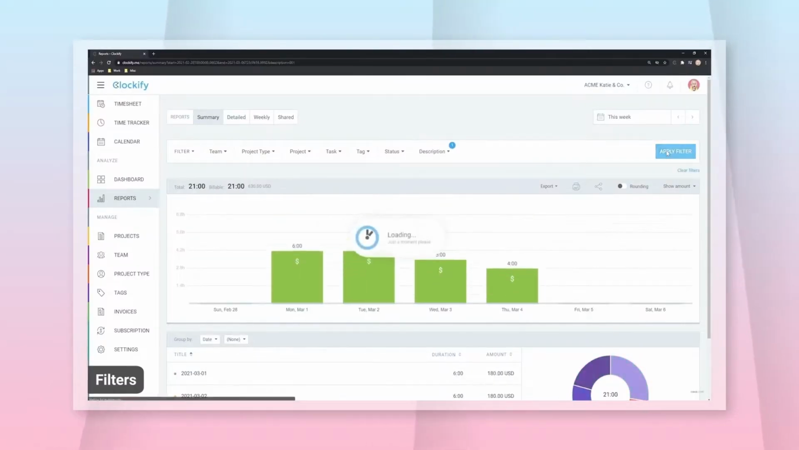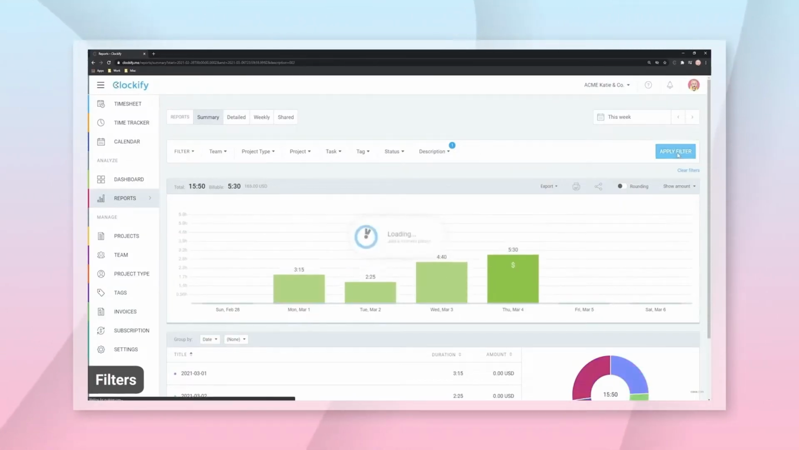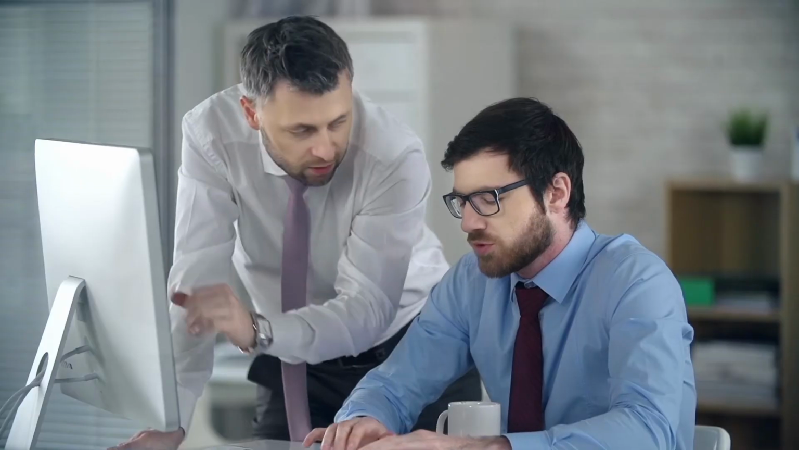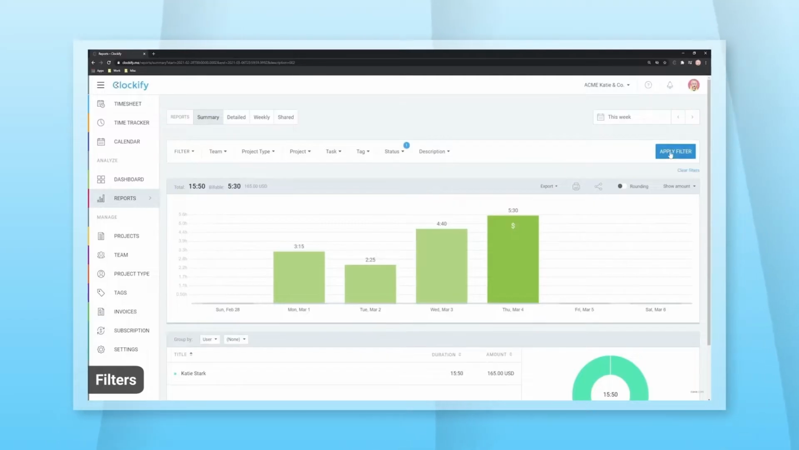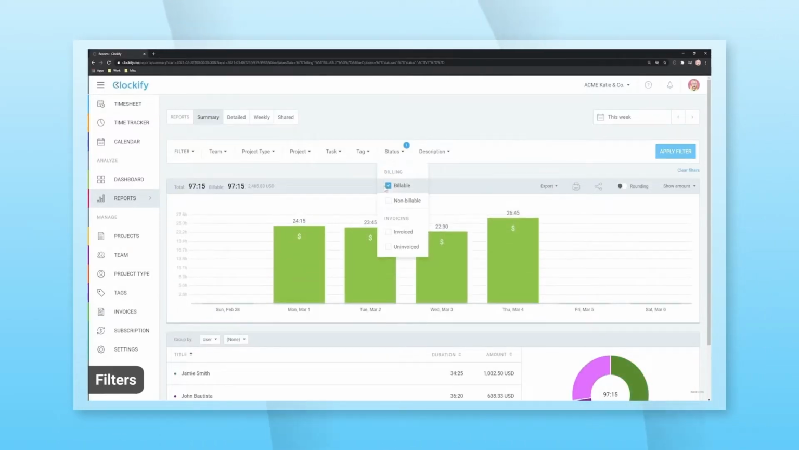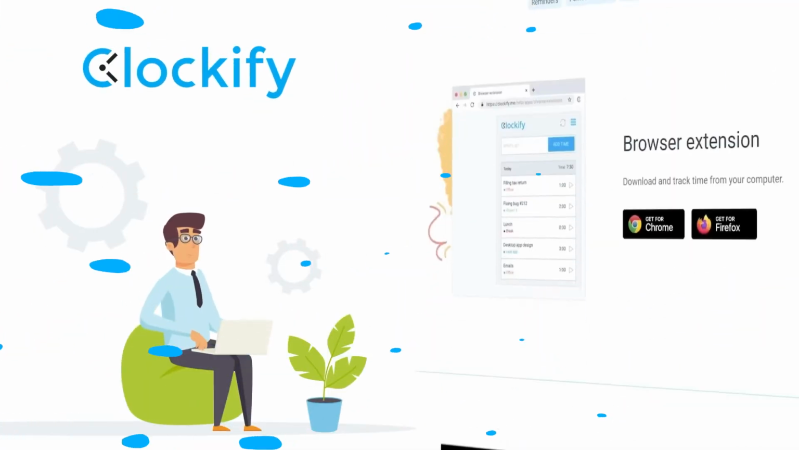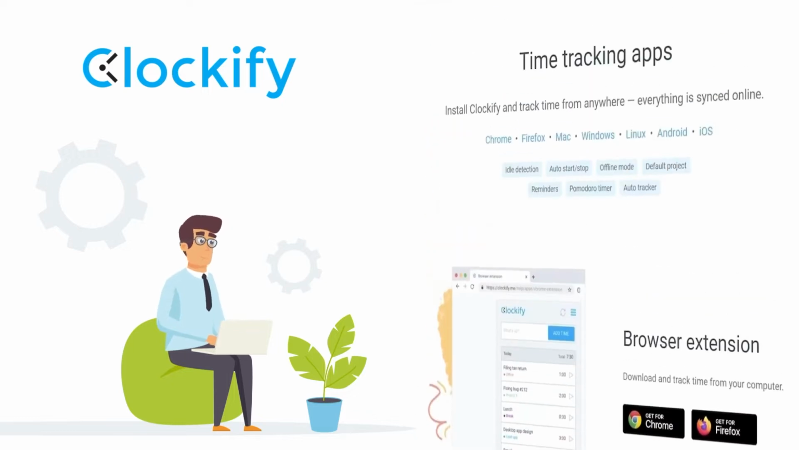Then one of Clockify's standout features is its comprehensive reporting and analytics. Generate detailed reports that provide insights into how time is being spent. Customize reports by date range, project, or team member to identify productivity bottlenecks and optimize workflows. So the data gathered can help you analyze employee performance and generate customized reports, which are super useful for payroll and billing. Plus, Clockify works across all devices, letting you track time from anywhere with all data synced online.